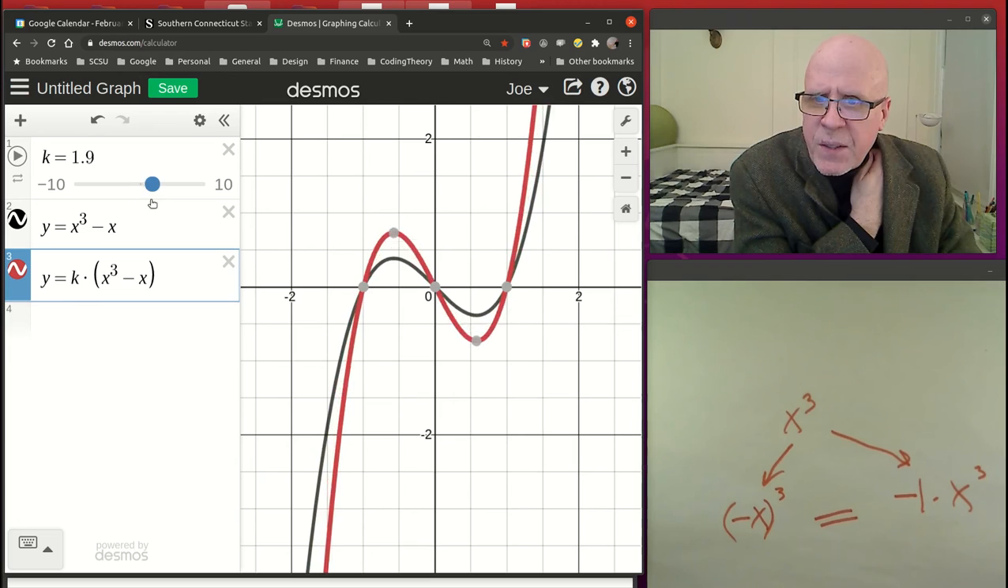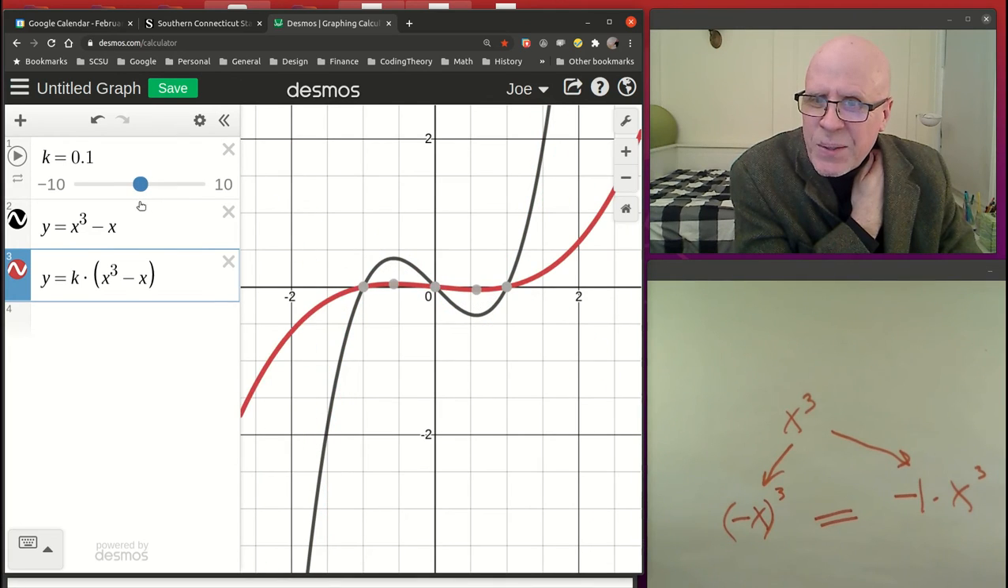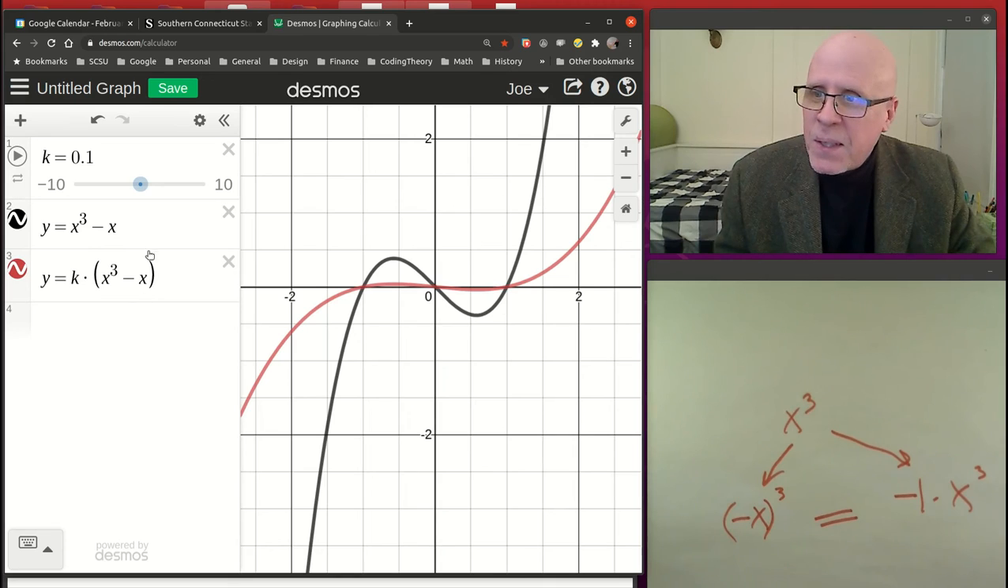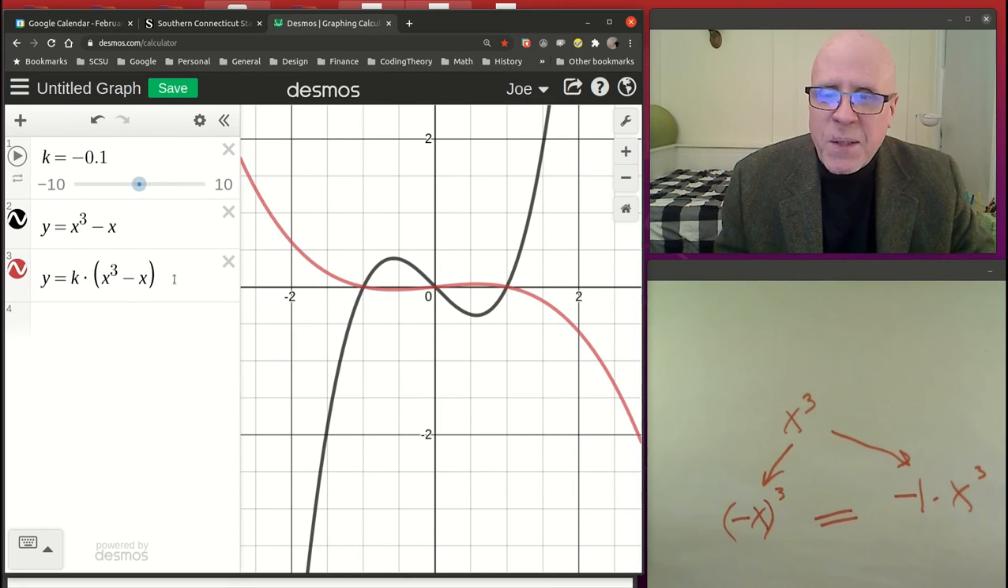In fact, I can flatten it. Well, if I just hit 0, I can't seem to make it go to 0. I can make it turn into a horizontal line with height 0 if I multiply by 0, which maybe is not very surprising. But if we go into negative territory, that's what's kind of cool. It turns it upside down.